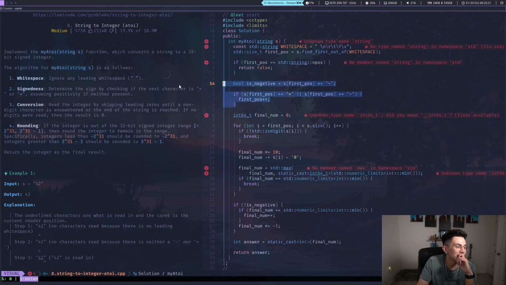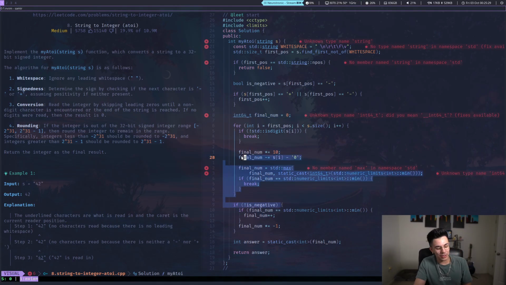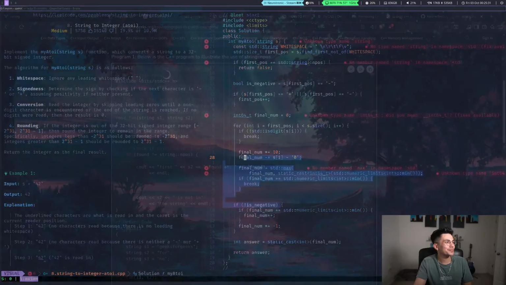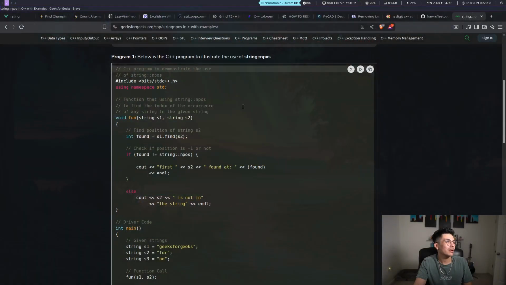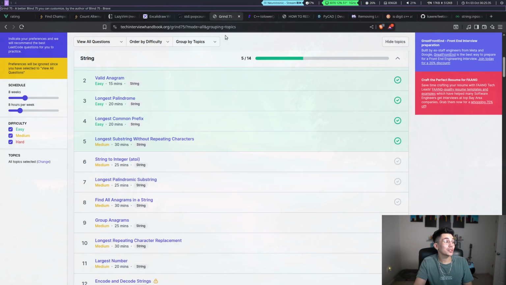And then I checked is negative. We have the final num, and then there's this weird thing right here. Is there a better solution? That was a grind for sure.